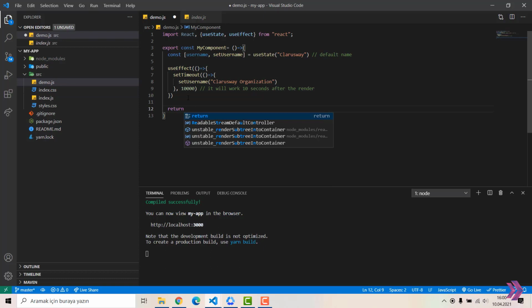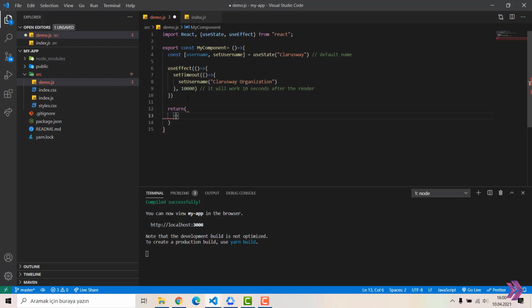Okay, I have to write return value. View and close the tag. Okay. H2 tag, H3 tag, and close the H3 tag. And username, it will just display the username. Okay. Our code looks good.